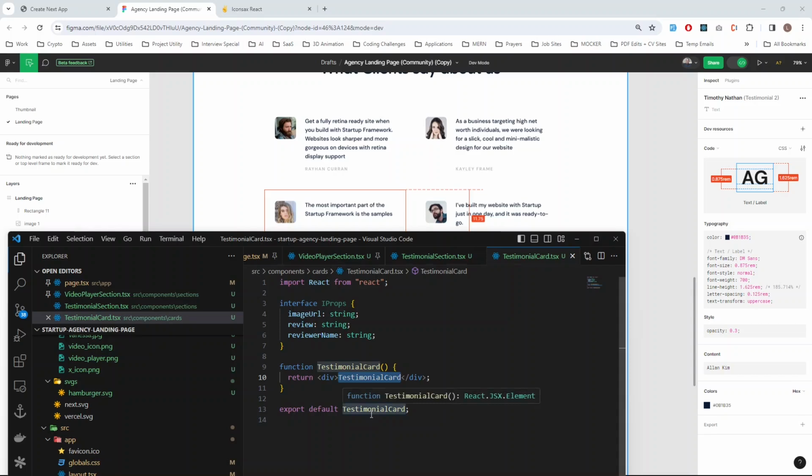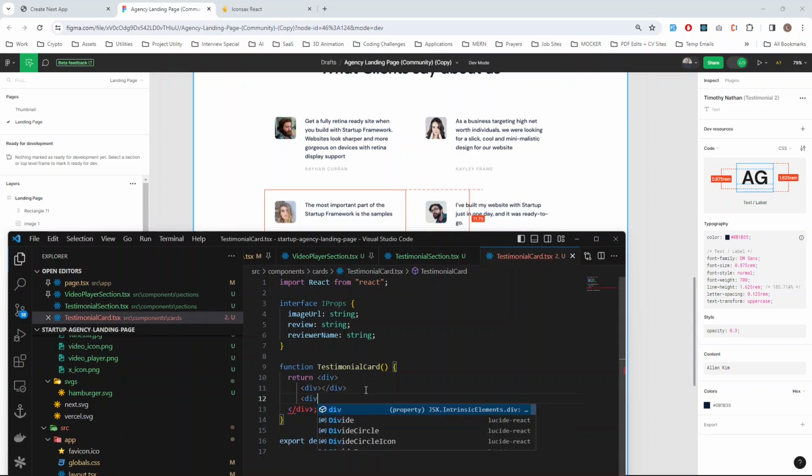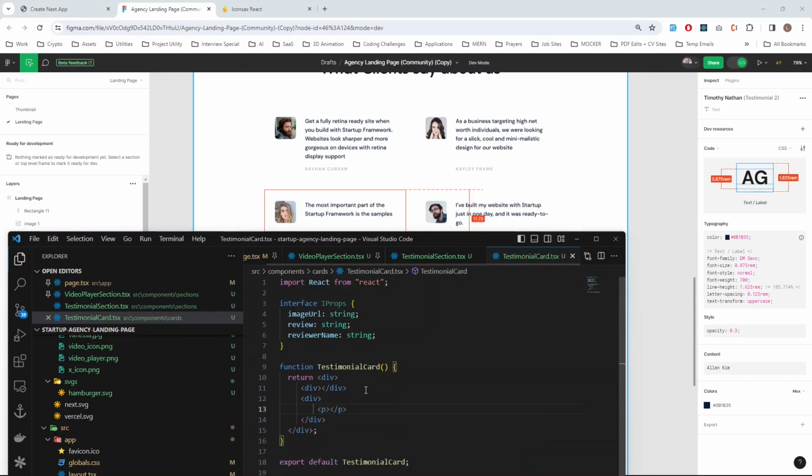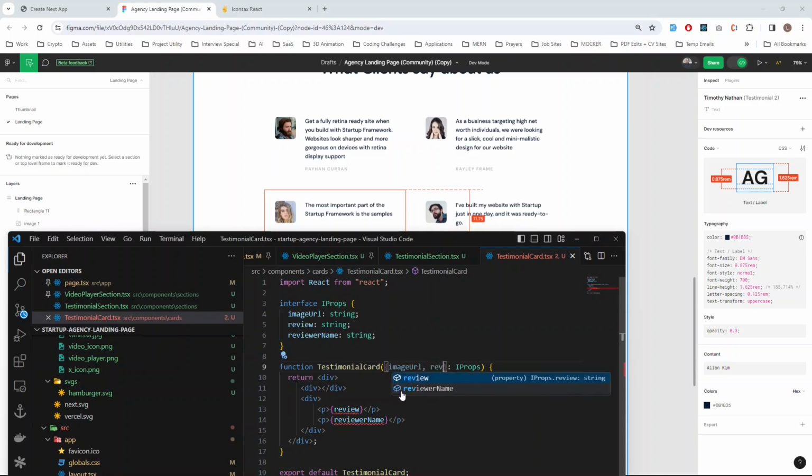So basically, I have this card. Let's get started. So we have a div that contains the image. We have another div that contains 2 paragraphs. So the 2 paragraphs are basically going to be the review, and the other paragraph has to be the actual reviewer name. So what we're going to do here is make sure that we are destructuring what's needed from the IProps. So you're going to pass in the IProps there and pass in the image URL, pass in the actual review, and lastly pass in the reviewer name.